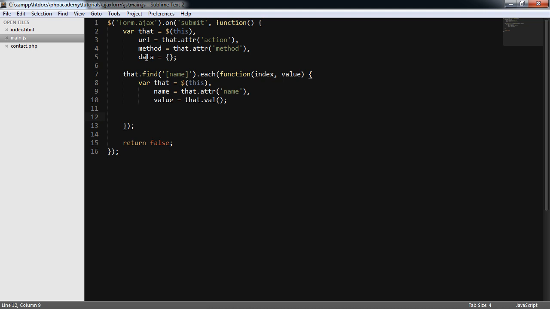We can append them to this data object here. The reason that we're appending to a data object is because we're going to be sending this through the Ajax jQuery method, and we need to pass this as a JSON object, or just an object. So we say data value equal, data name, of course, equals value. So this basically just says data name, so the name of the input field, and then we apply the value.